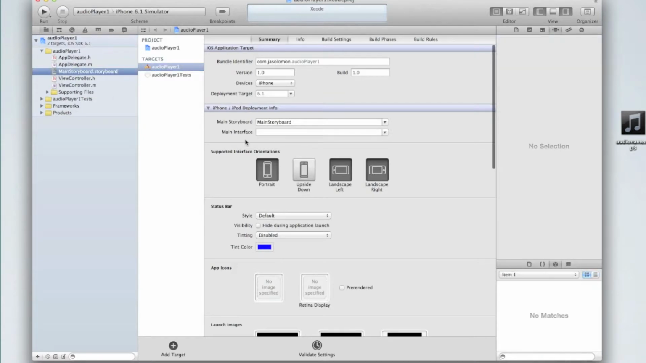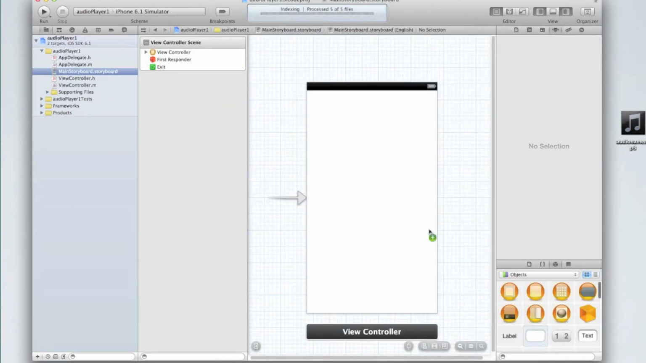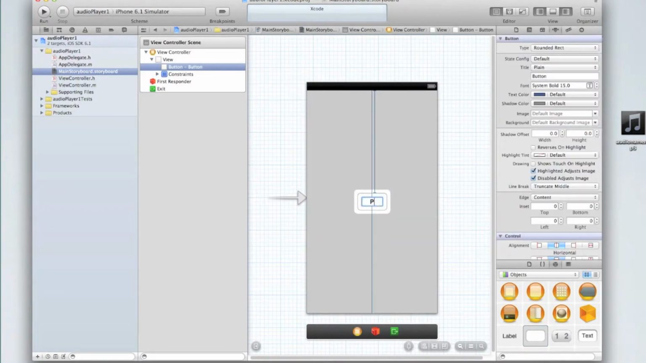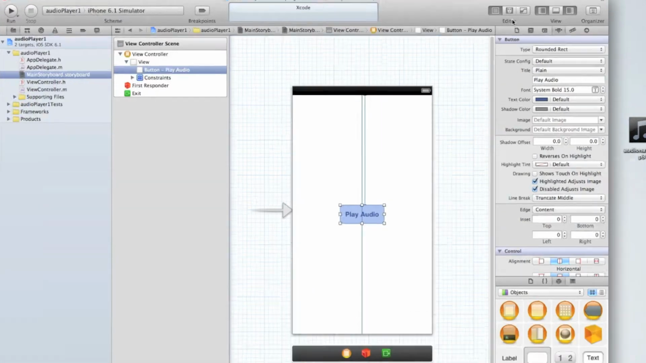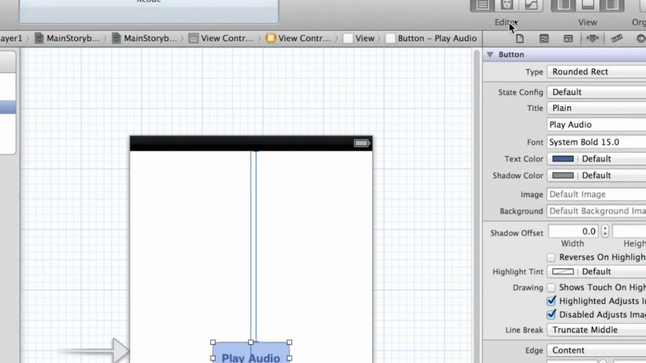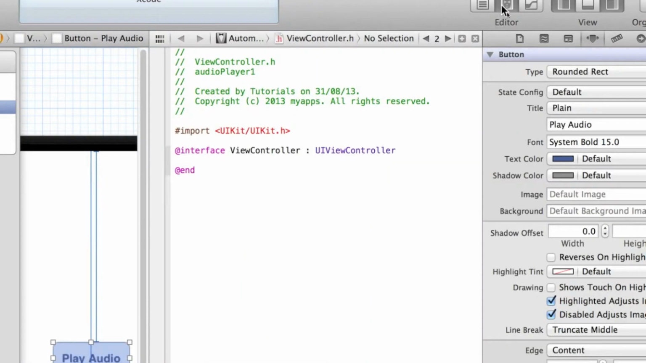Now, go into your main storyboard, and here we're going to add in a button. I'm just going to call my button Play Audio. Then let's go into our assistant editor by clicking on the tuxedo icon above the editor heading on the top right corner of Xcode.